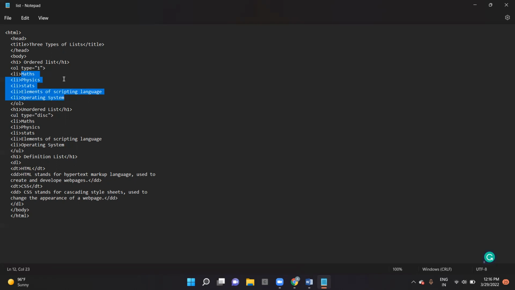By default, an ordered list has number as the default value. If you don't give the type, type is the attribute that is used for the ordered list.